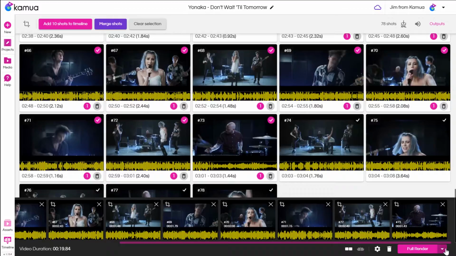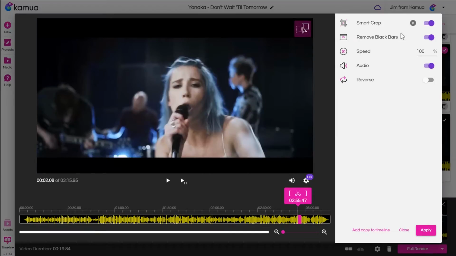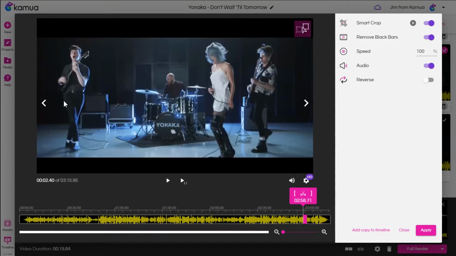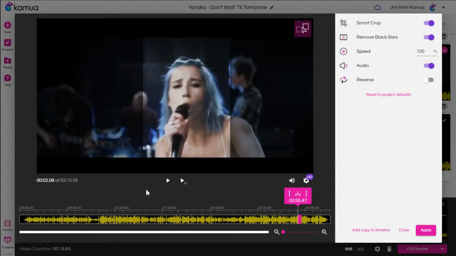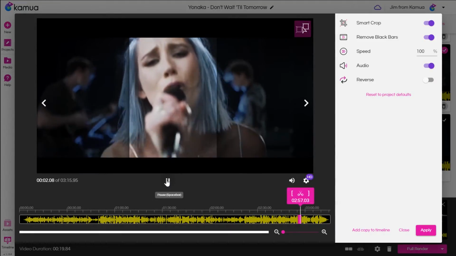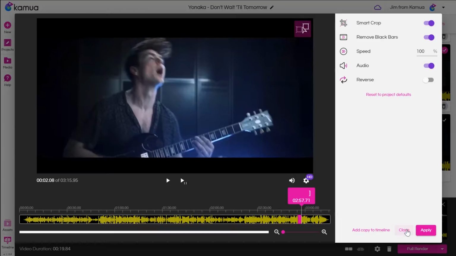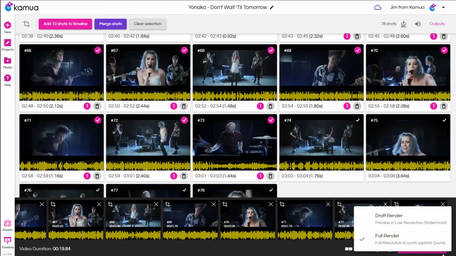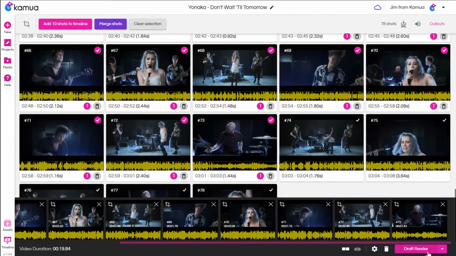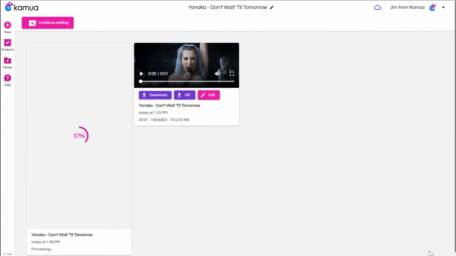We can either render the entire video, or we can click on a clip and select the button in the top right to generate Smart Crop Preview. And while it's processing, we can click the side arrows to edit the other shots. But as we want to smart crop the entire video, we may as well render the whole thing. Now we can select either draft render or full render for a downloadable non-watermarked version. Let's just hit draft render for now, just so we can see how the smart crop actually performed.